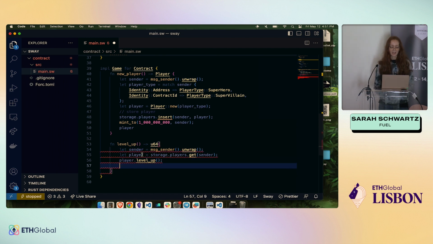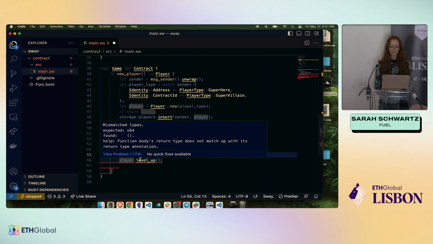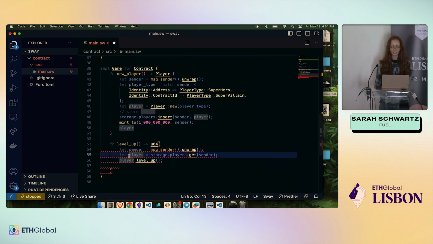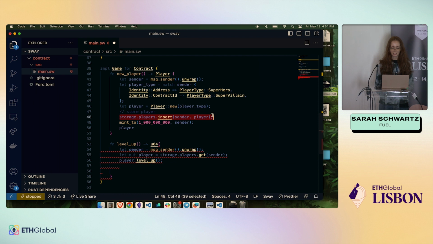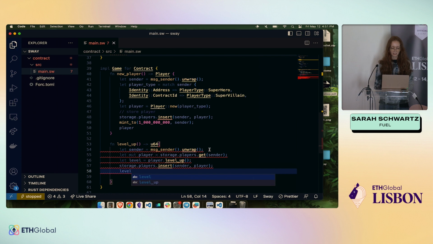And then we have this, so it's already upsetting me right now just because this player should be mutable if we're going to update it. And then we're going to reinsert it into the storage mapping to overwrite our previous value. So we can just use the same line right here. And then this level up function returns our level. So level with that, and we'll return it at the end here.